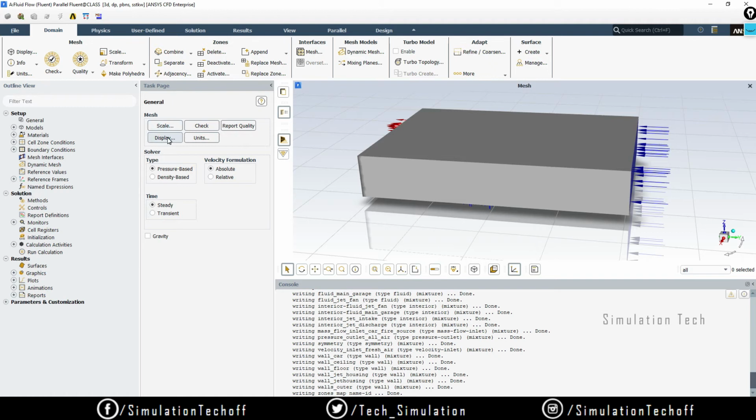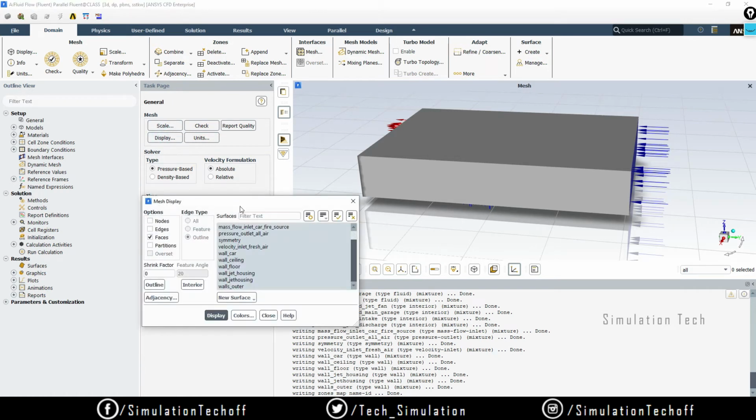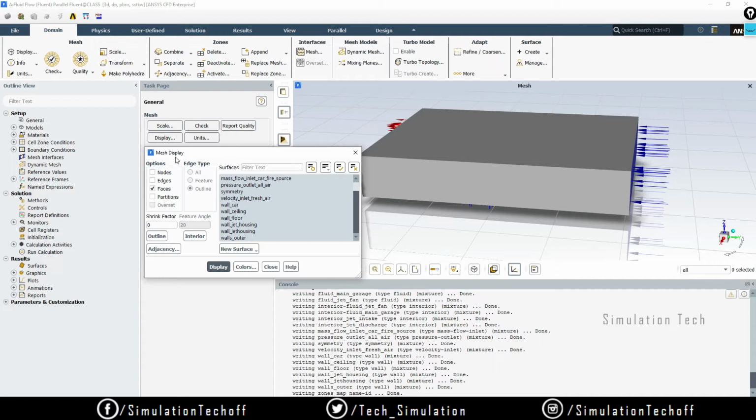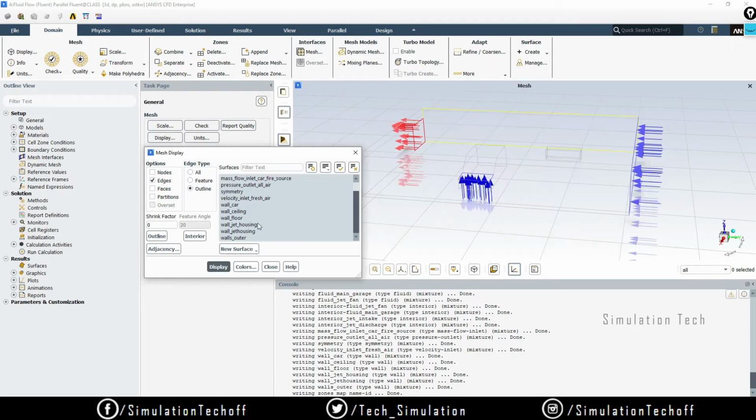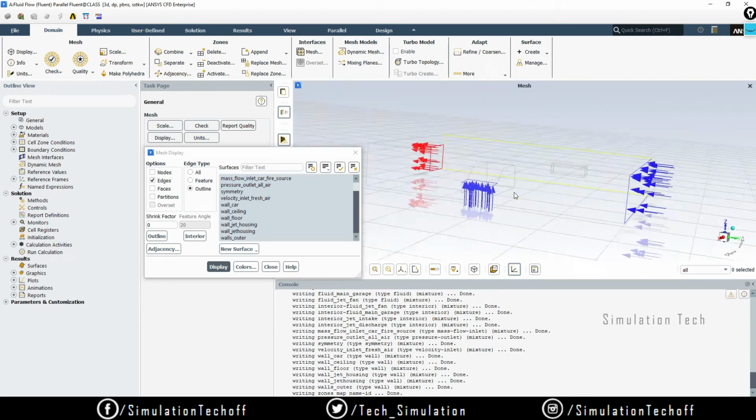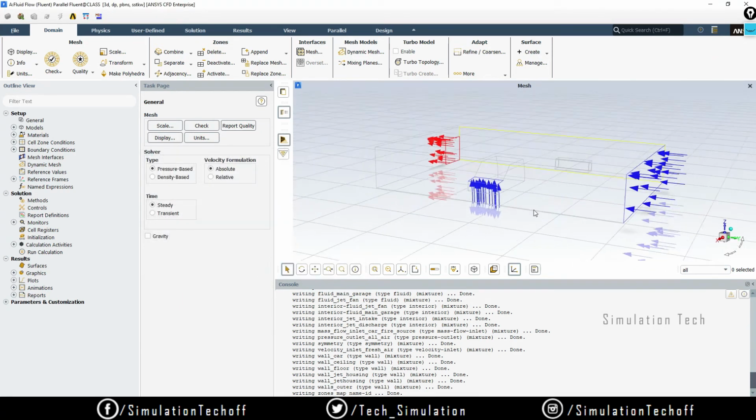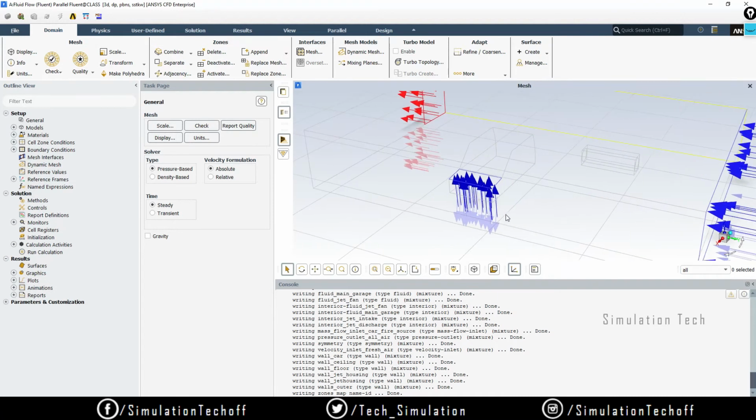I'll just click on display. Once you click on display, you have a variety of options. By default it's set to phases. I'll uncheck this and click on edges. When you check the edges, make sure your edge type is outline, and select all the things. By default it's selected all. Once I click on display, now you have a line frame mode, so it's much easier to view the diagram.